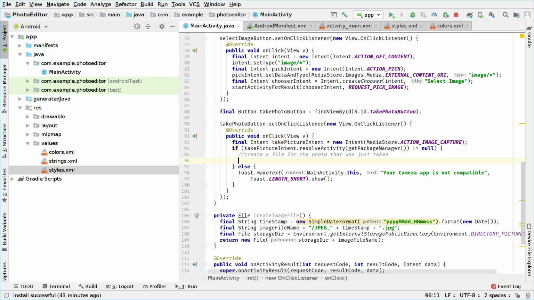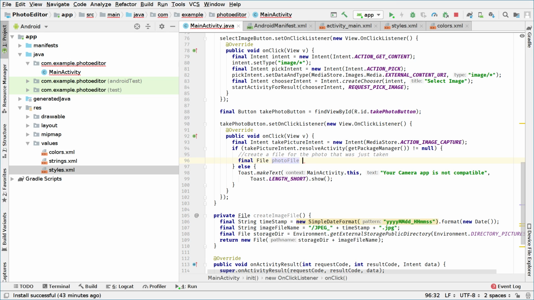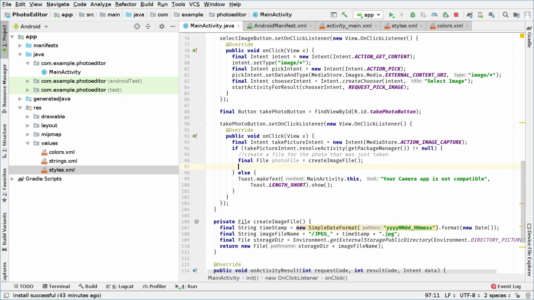Now we go back to our take photo button inside the first if block, and what we will do here is final File photoFile, and we will set this to createImageFile. So we call the method we just created. After we do this, we check if the photo file is null or not. So I can say if photoFile is different than null, which we don't really have to check because we are creating the file, so it won't be null.